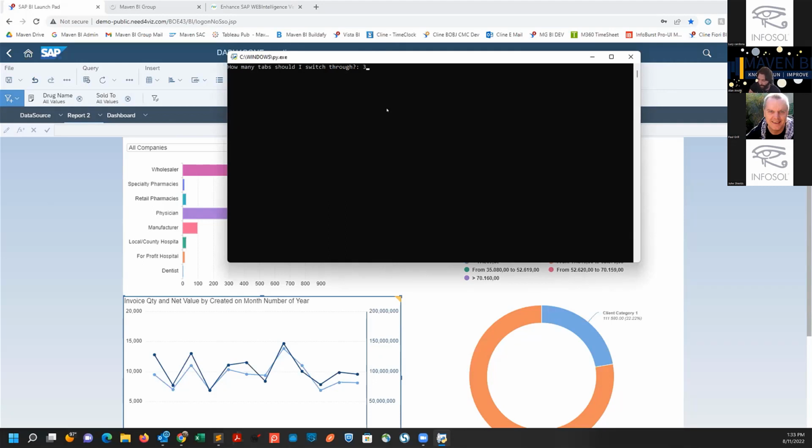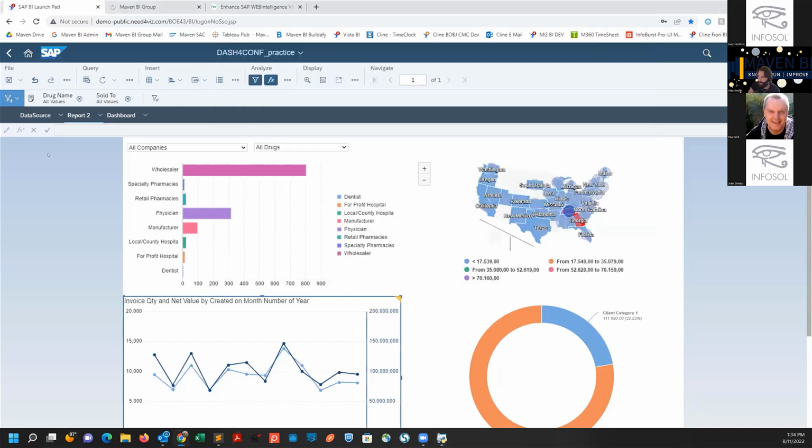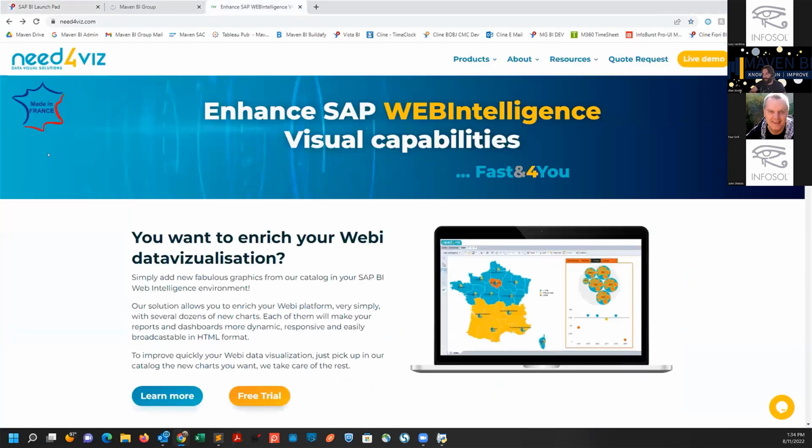So how many tabs? 3? Cool. How many seconds should I stay in each tab? I don't know, 5 is cool. There you go. Now it's going to give you some instructions: click on your browser window, switching between 3 tabs for 5 seconds each. So you click here, and let's see if it works. There we go.